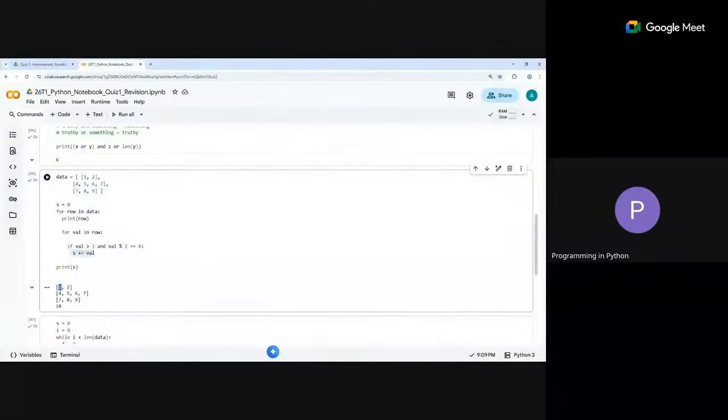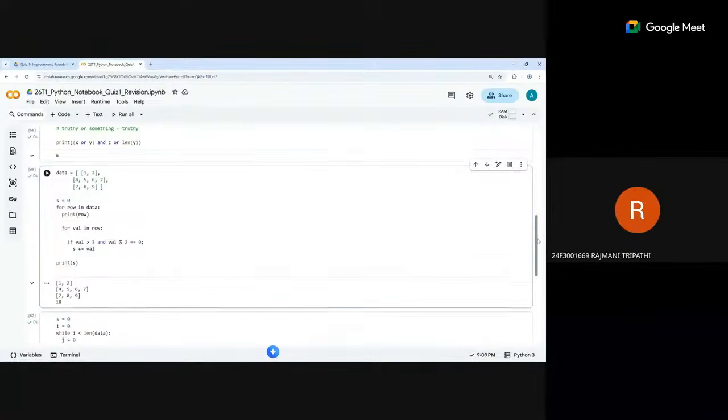So 1 is not picked up because of this condition. 2 is not picked up because of this condition. Now 3 is not there. 4 is picked up and it's even also, so I added it. 5 is not picked up. 6 is picked up, also an even number. So 4 plus 6, 10. 7 is not picked up. I go to the next. 8 is picked up. So 4 plus 6 plus 8, that is 18. 9 is not picked up because it's odd. So I'm picking these 3: 4, 6, 8. Therefore 18. Is that okay? Okay, sir. I got it.